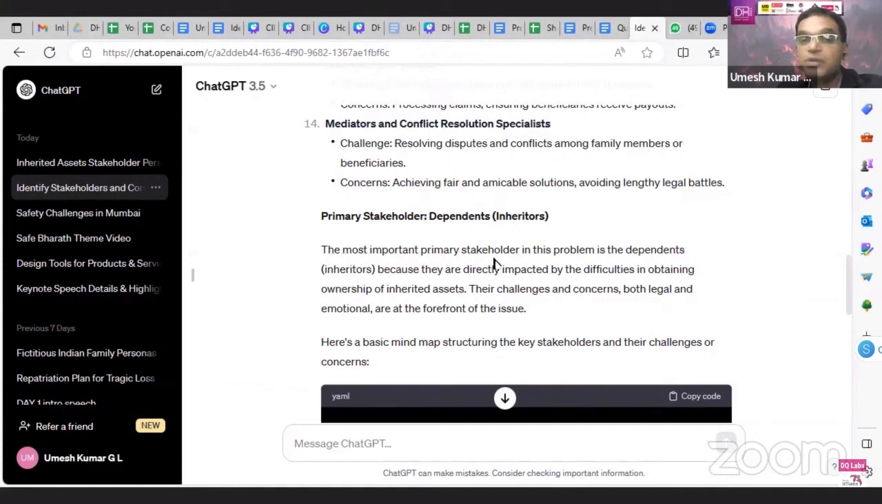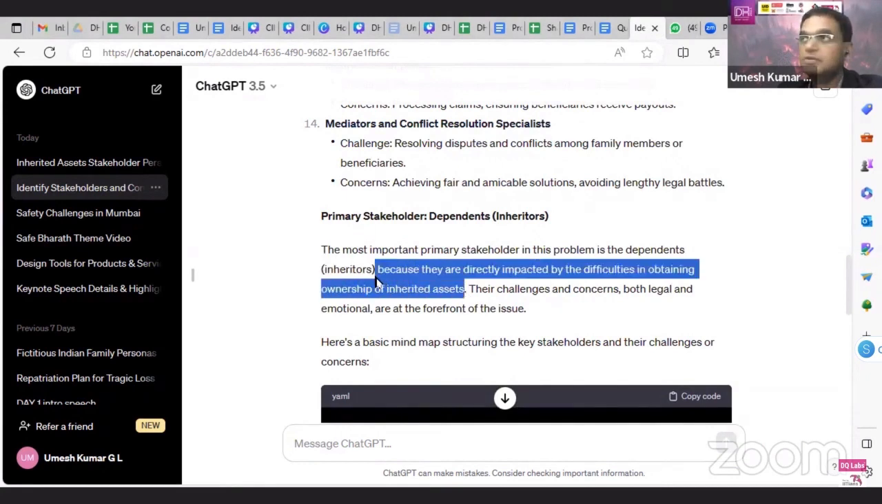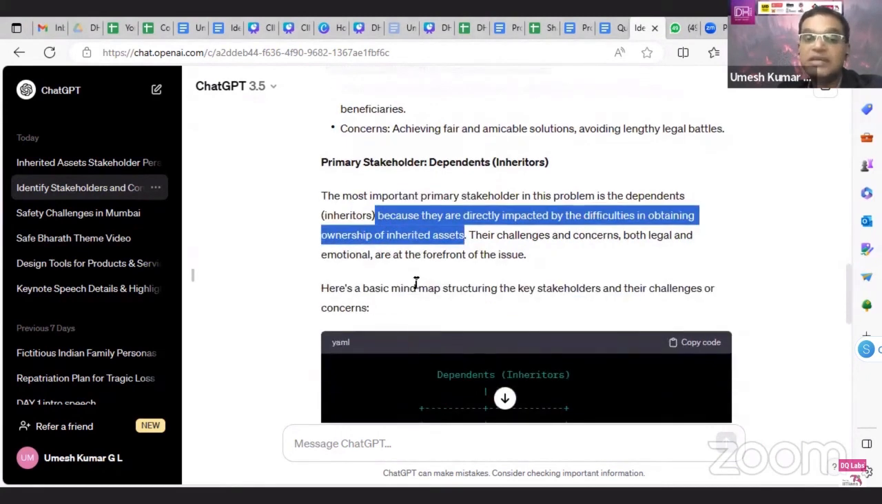Okay, so the most important primary stakeholder in this problem is the dependents, inheritors, because they are directly impacted by the difficulties in obtaining ownership of inherited assets. So definitely yes, because who is at the brunt, who is facing the pain point? The dependents are facing the pain point, so they become the primary stakeholder.